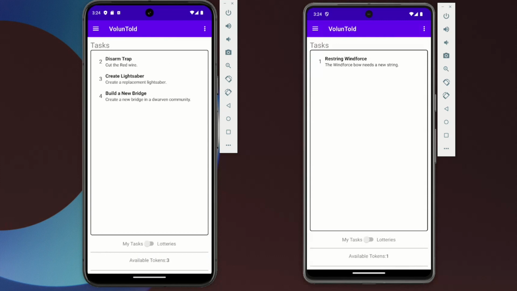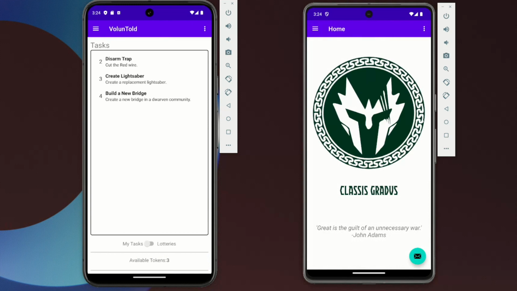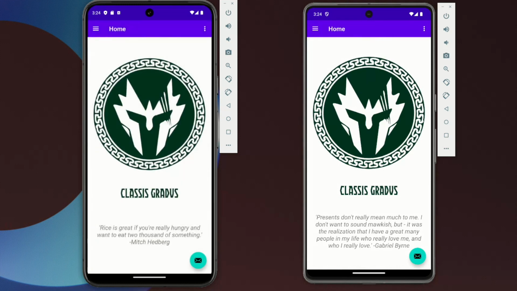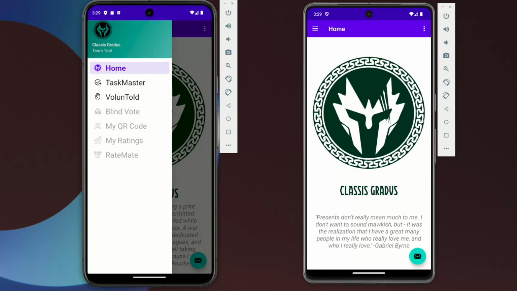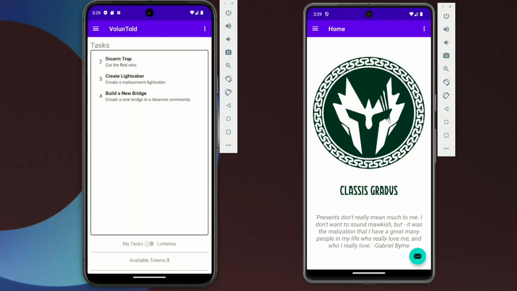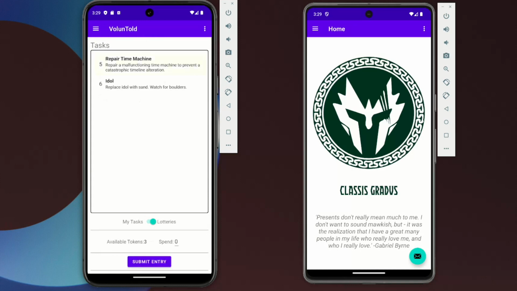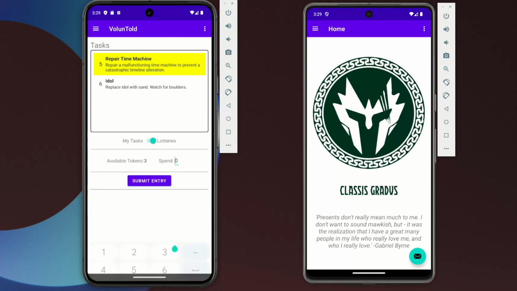Now we're going to demonstrate how task tokens play a role. Task tokens can be used to sway the odds in your favor in a lottery and not get a task assigned to you. So our left user just got 3 task tokens because he had an unlucky day. So he's going to go to the lotteries, see that task 5 is about to be assigned, and he's going to submit task tokens to not get this.